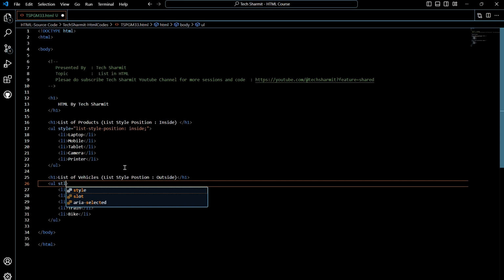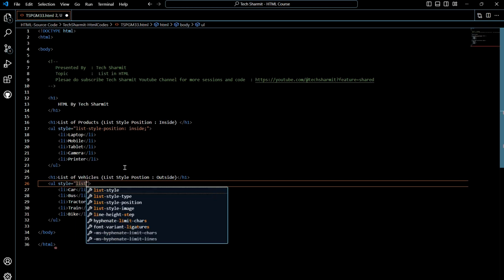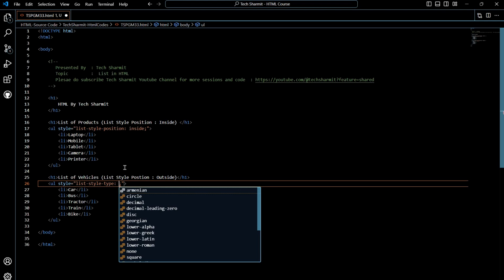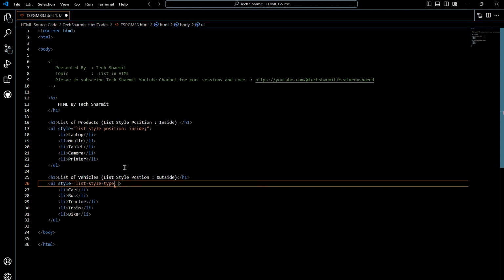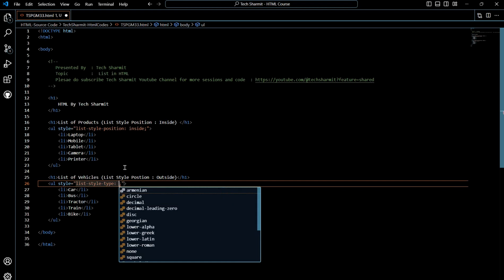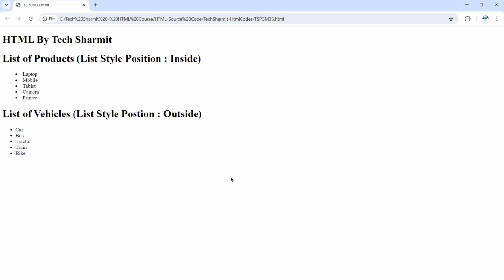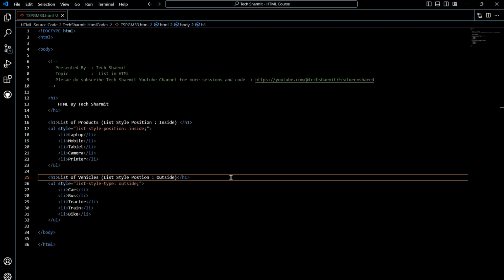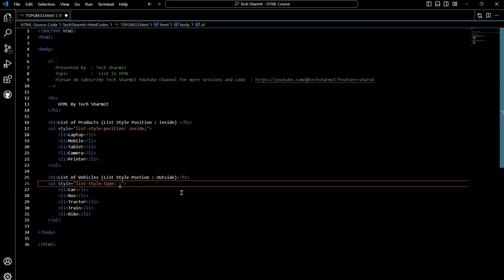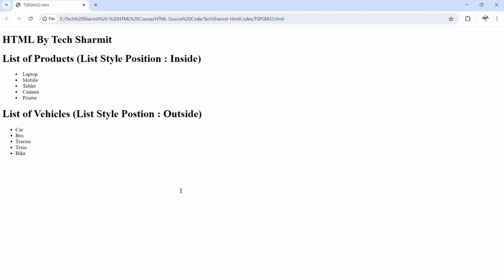Here we will write a style, list style type, and here I think only type is selected, so list style type, which is outside. Now you can simply save and refresh. Once I refresh, something is wrong here. Let me check what is wrong. We just need to remove this because it is showing numbers, not sure why. Let's save this code, refresh it again, it is coming like this.